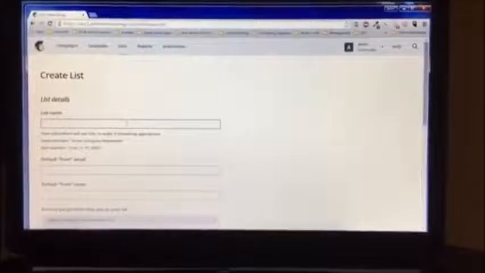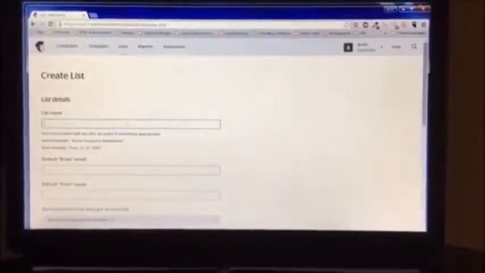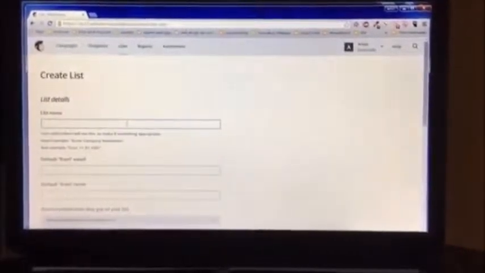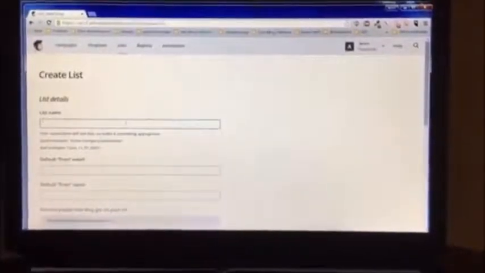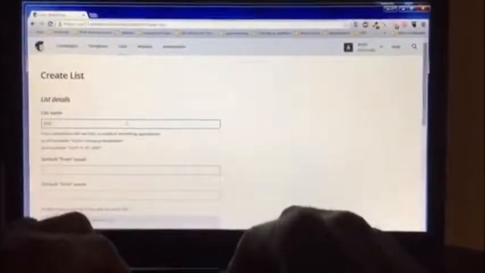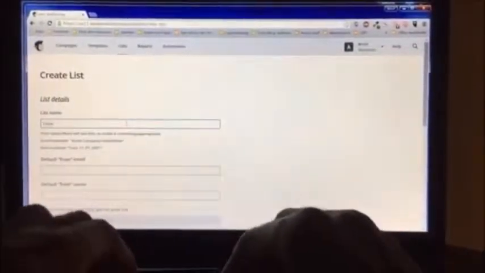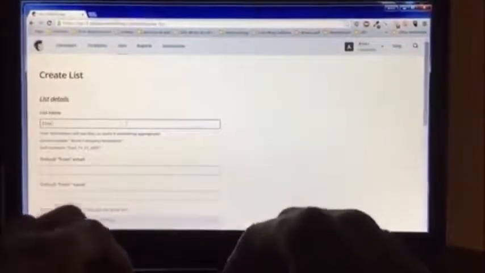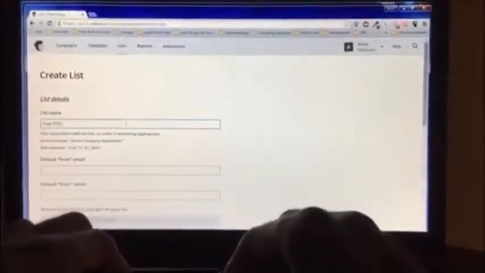Did Marisha leave? Okay, we may have to pick somebody else. If she doesn't respond, it could be a connectivity issue. Okay, got it. So let's assume that Marisha has a PDF download, and we'll call this free PDF download.